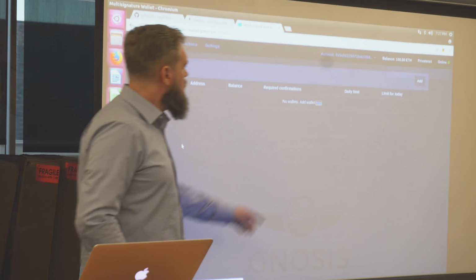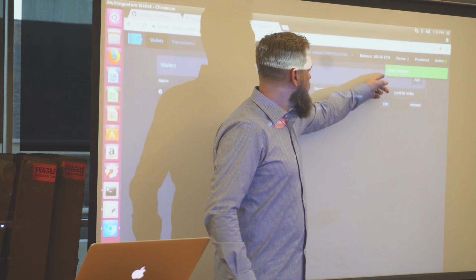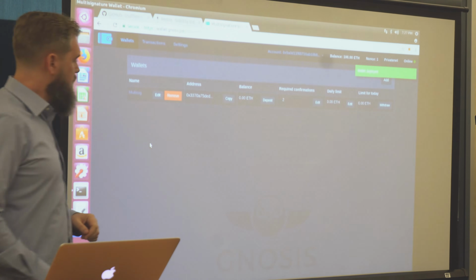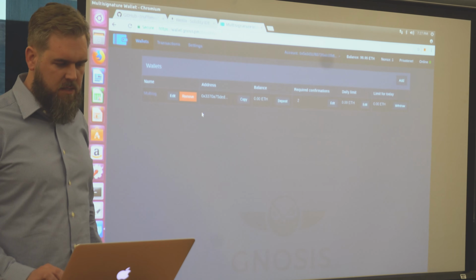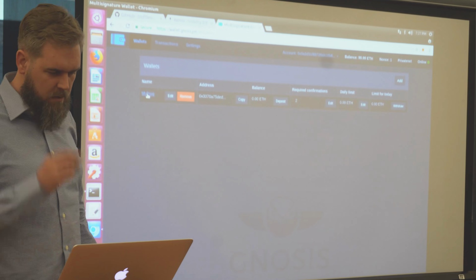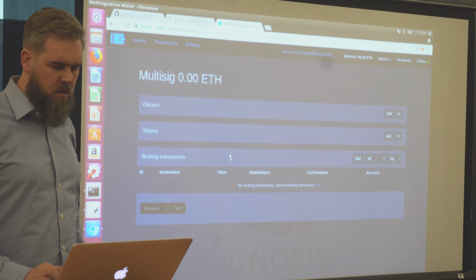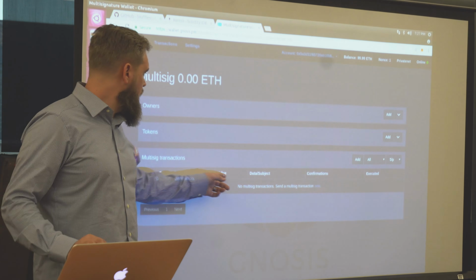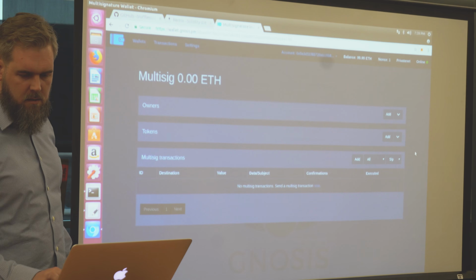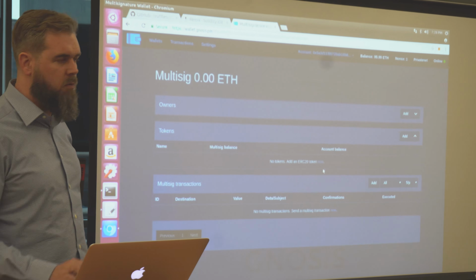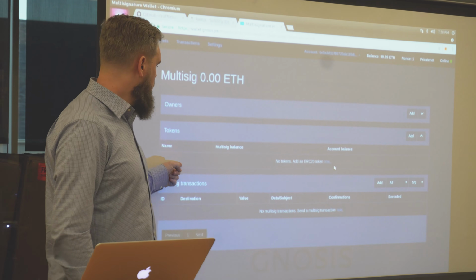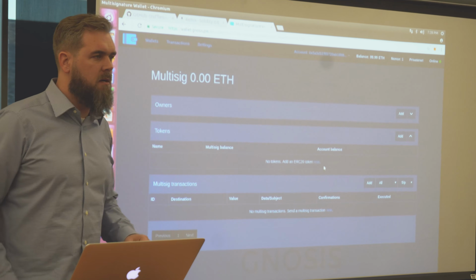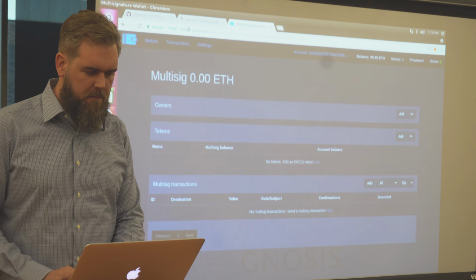So the deployment transaction was sent, we wait, wallet is deployed. Now it appears here. We have an address for the wallet. We can click on multisig and see all the transactions of the wallet. Now there are no tokens in it yet. And once we create our ERC20 token, it'll appear here and we can track what's going on with that.